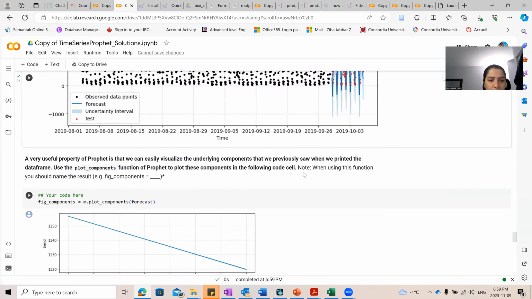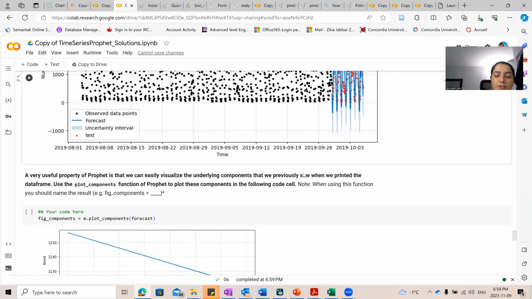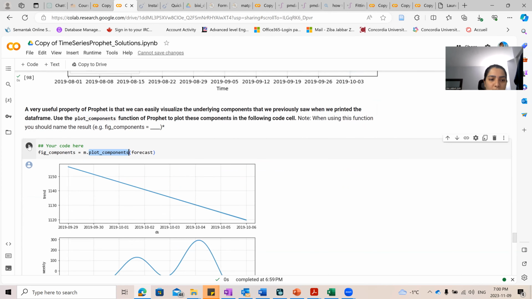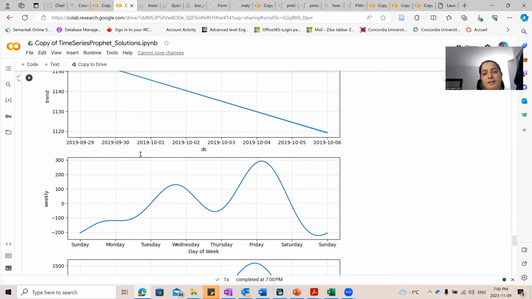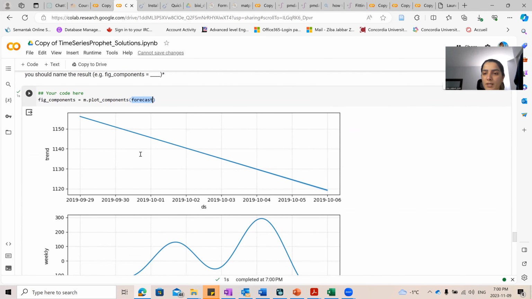Okay, let's see. There's another interesting plot from the same package, which is called plot components. Plot components will show you the components that you already guessed about. Based on my prediction for the test set, I don't care anymore about the train. What I'm looking for is to see if there is any component in my test set. So passing forecast as the input, I will end up with these three beautiful plots.